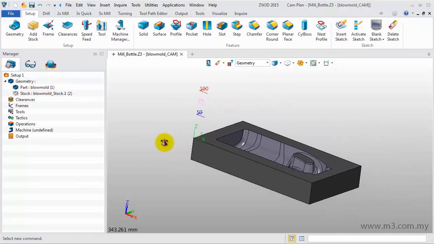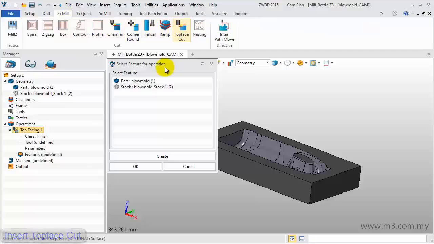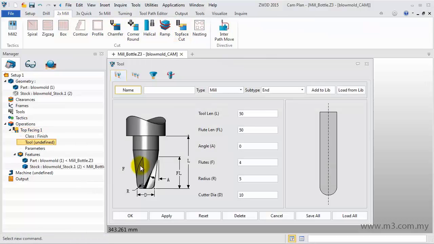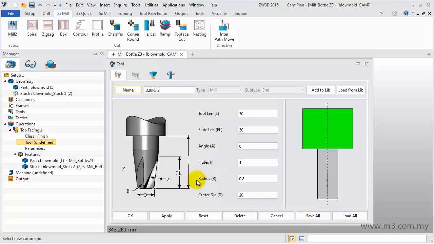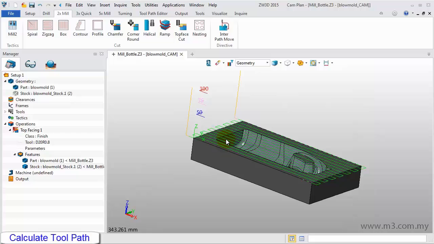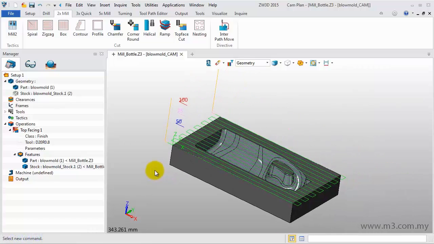Then we can create the three-axis milling operation. First, select Top Face Cut to create the first operation. Select the part and stock and click OK. Then, in the Tool Manager, click Load All. In the Tool Library, select D20R0.8 and click OK. Click OK again to close the Tool Manager. Then click Yes and calculate the toolpath. Here now we will get the Top Face Cut toolpath.